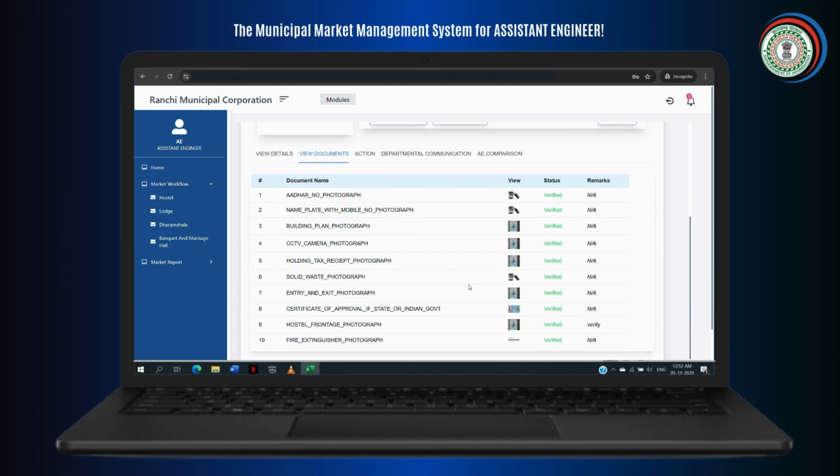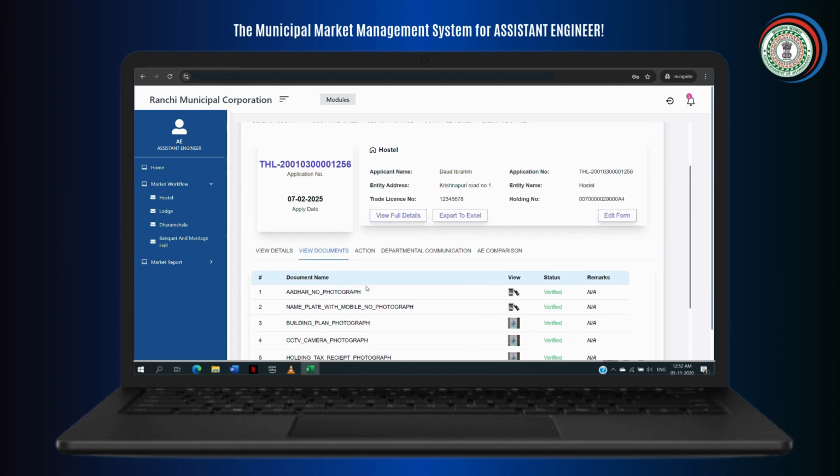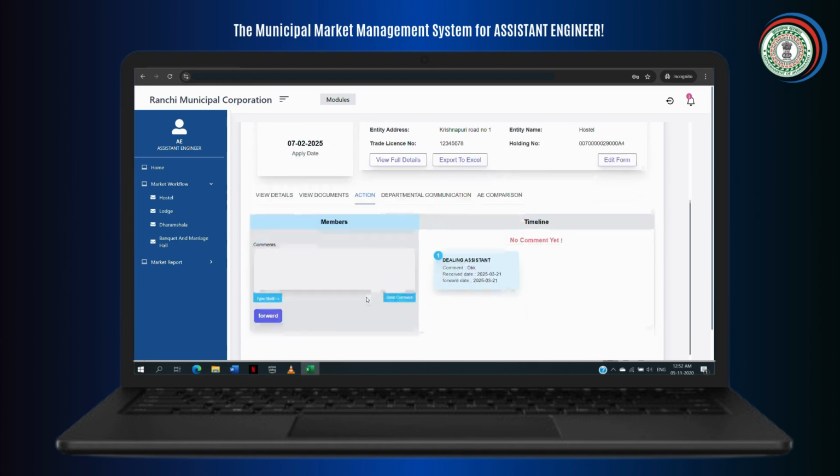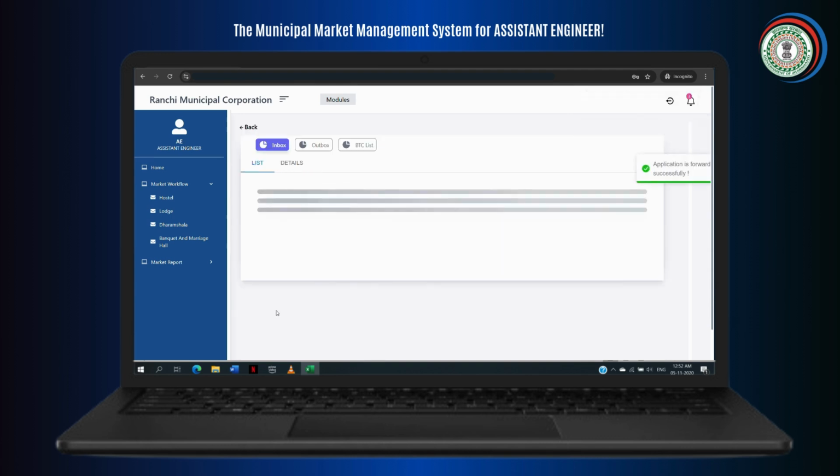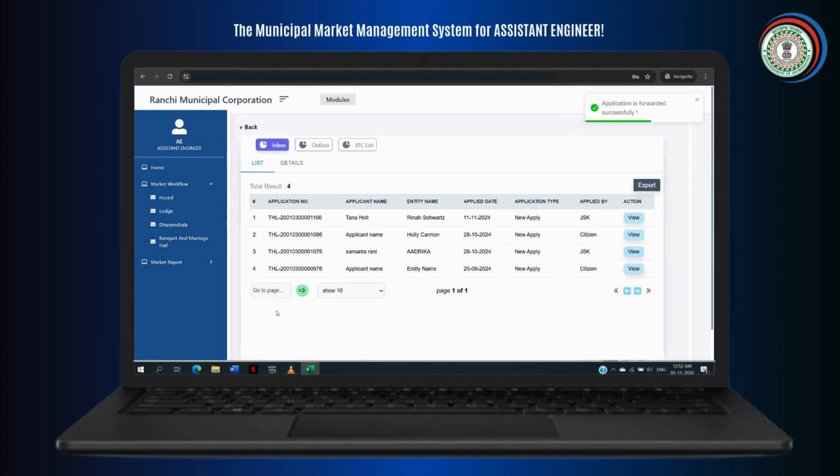After reviewing the document, click the Action button to forward the application to the next department. Input your comments pertaining to the document, select the Send Comment option, and then click the Forward button to proceed. A confirmation message stating comment recorded and application forwarded successfully will be displayed. In the same manner, the user can systematically verify the documents for all applications, one at a time.